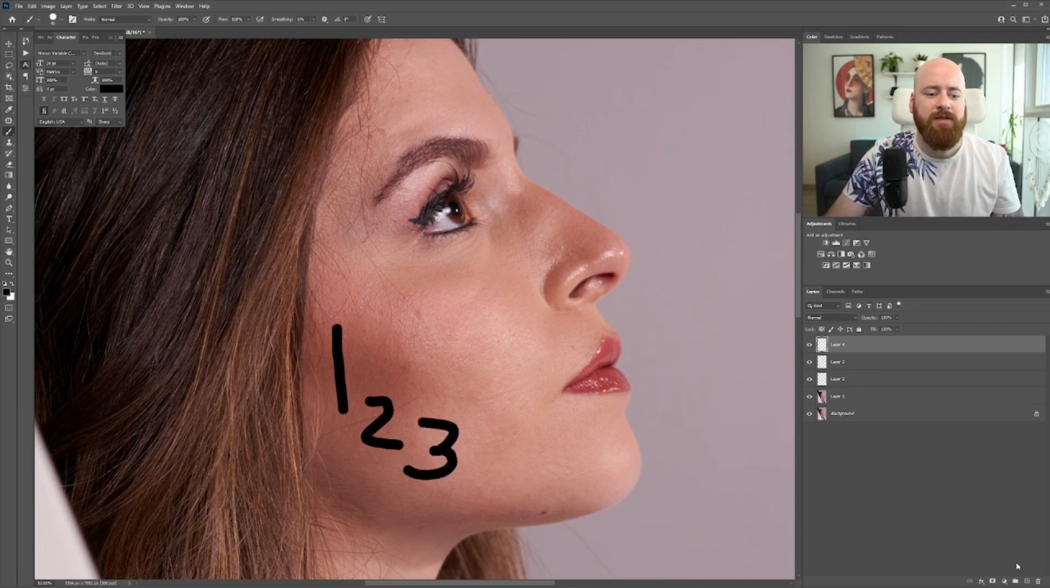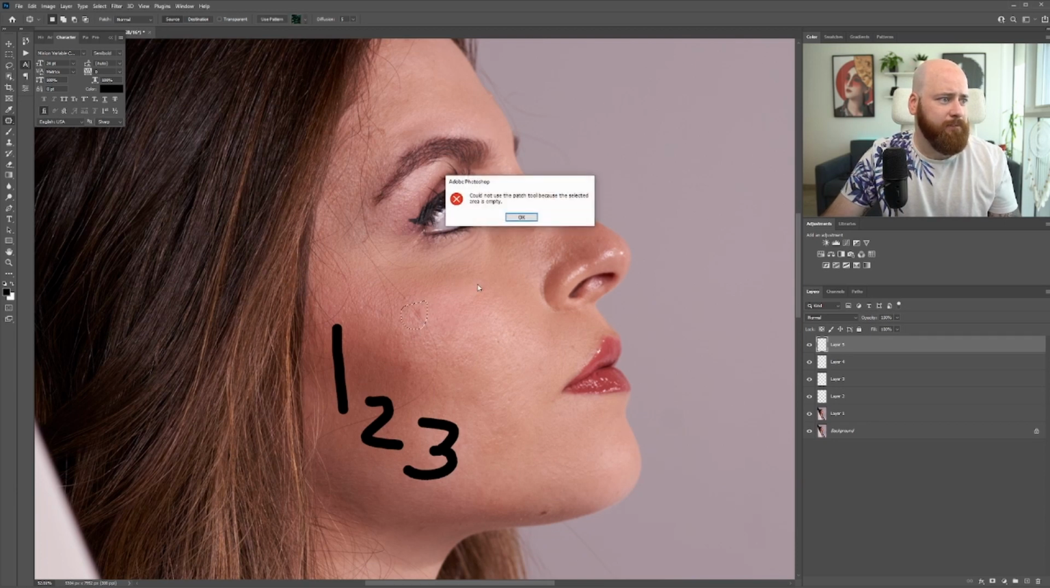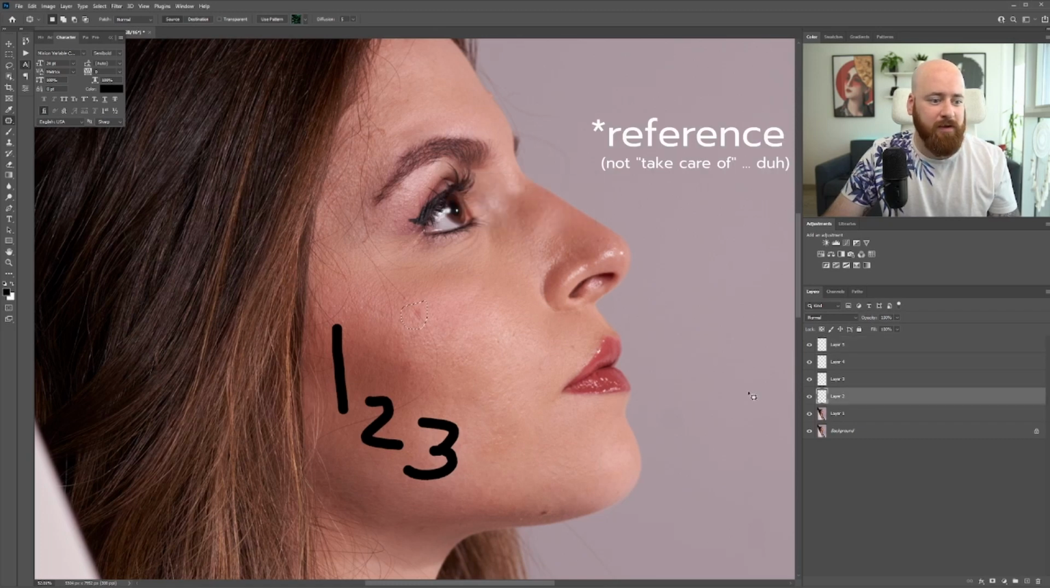However, if I wanted to remove some more blemishes, I can't just make another layer, go to my patch tool and select this, for example, to move it. See? Could not use the patch tool because the selected area is empty. That's because there's no image for this to take care of. Now, if we went down to number 1, for example, and we did the patch tool here, you can see it moves the number 1 section there, as that has something on it already.